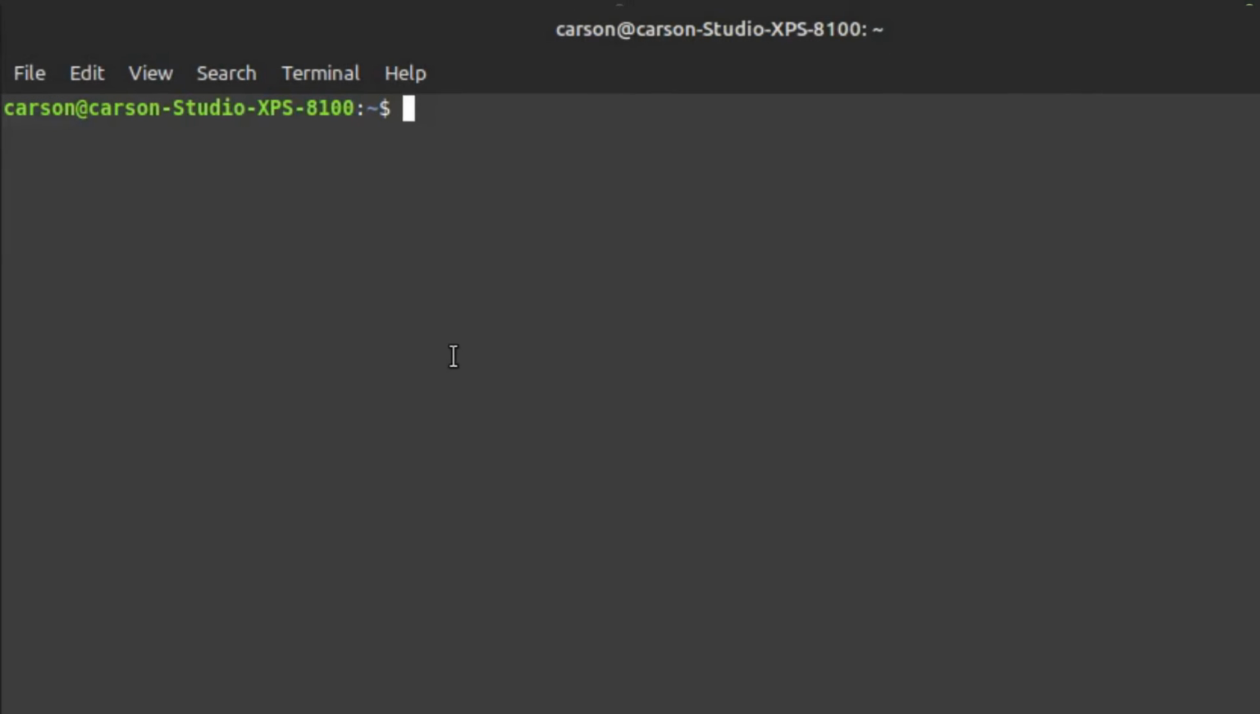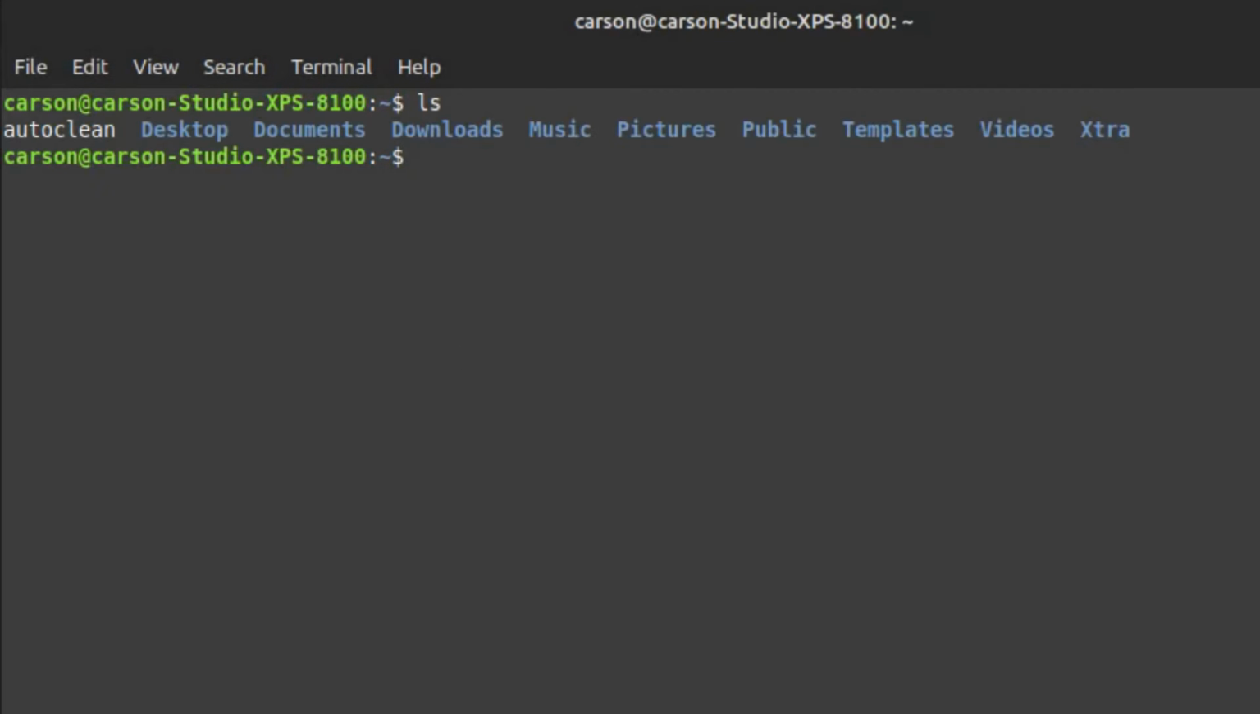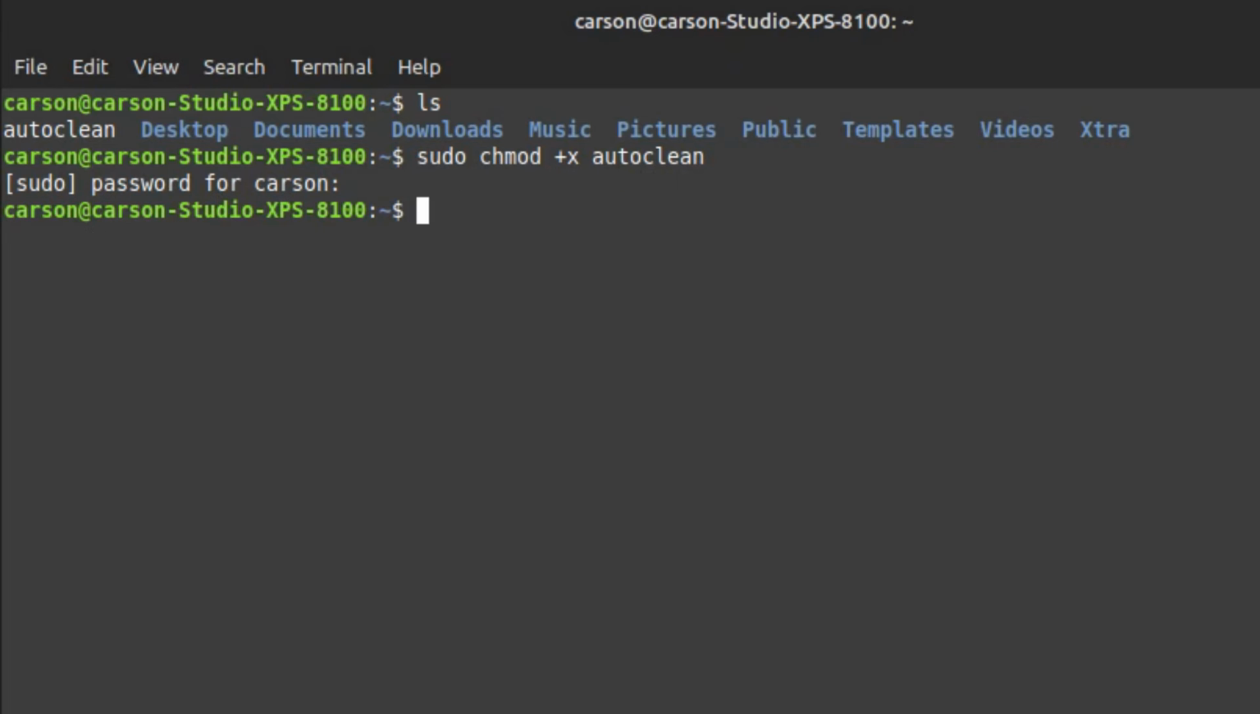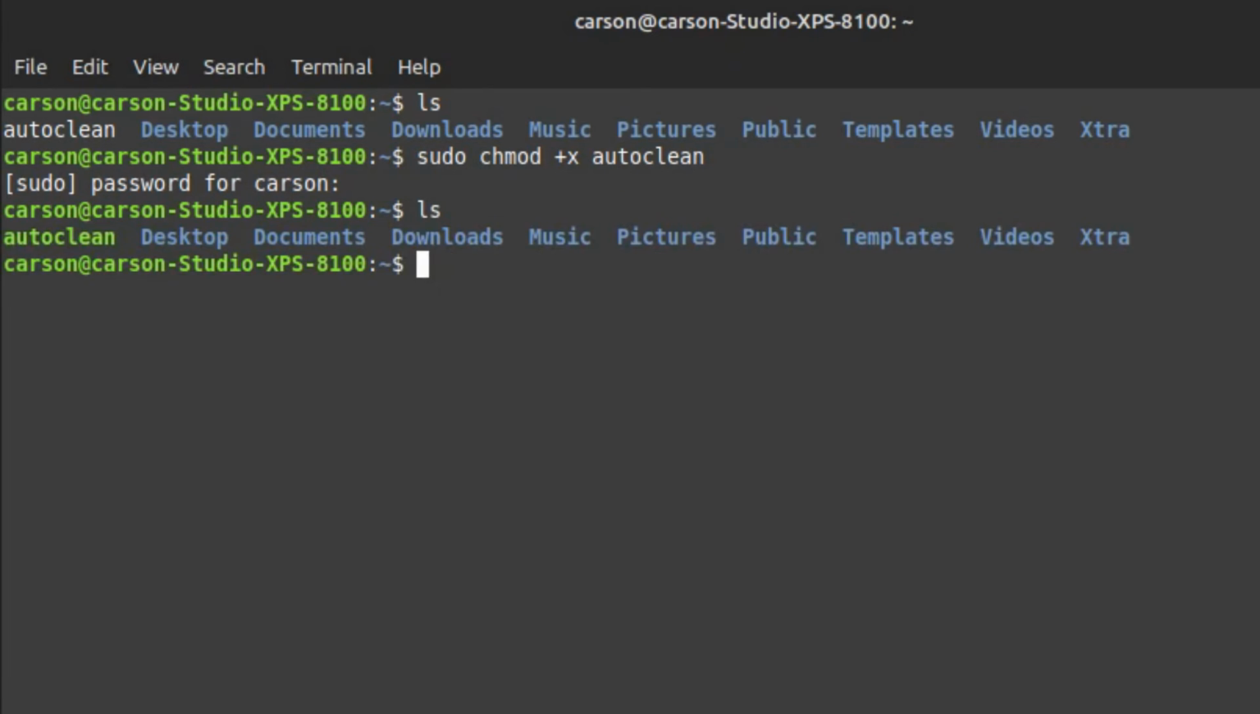Now we just need to make it executable. To do this, navigate to the location of the script in a terminal, then type sudo chmod +x, followed by the name of your script. Mine is called autoclean. This tells the computer that the text file we just created is an executable script, instead of just a regular text file.